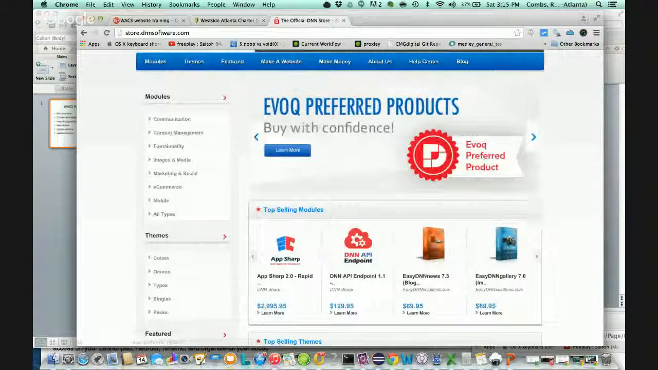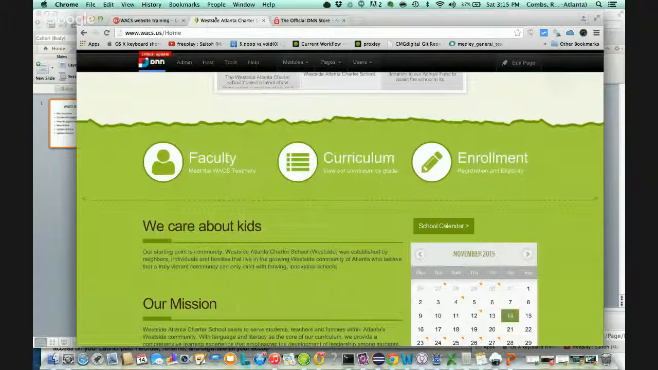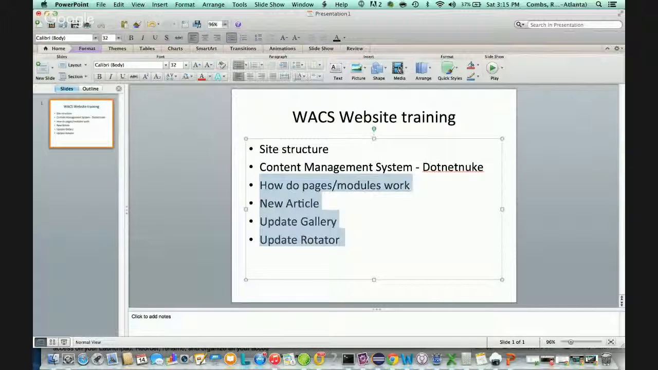StoreDNNsoftware.com. Feel free to shop there at any point. Let me know if you like something, and I will be happy to install it for our site. We already have these two here, and you can see they cost $70 each. So going back to the site, so that's the CMS. That's what we have installed to power WACS.us. Now let's look at how we update content on the site. So how do pages work is pretty easy.